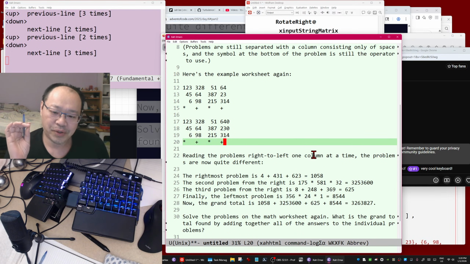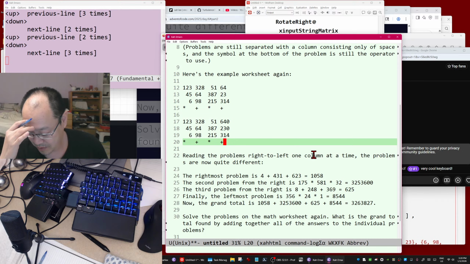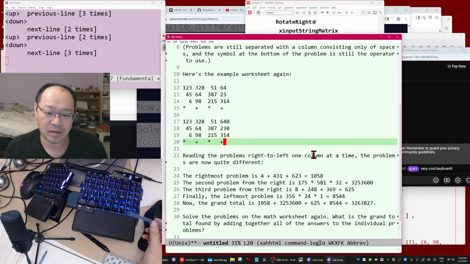Okay, back to this problem. So you got the list of numbers. What do you want to do with it? The part 2 is a more annoying problem.